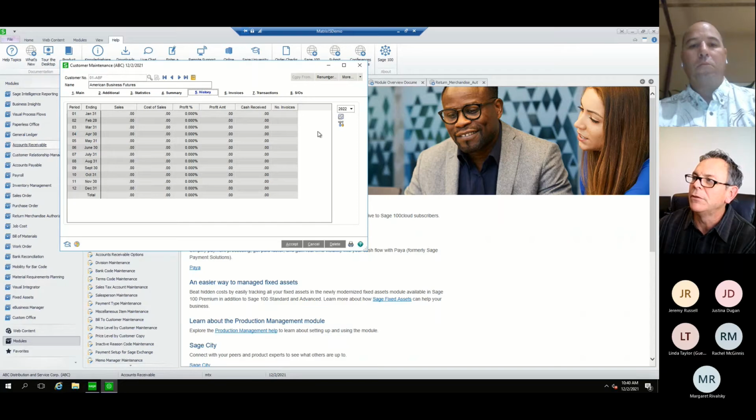Go to the history, I'm in 2022. Notice I can still get back to 2021. There's my 2021 activity. But by default, it's going to take the user to 2022 as a time saver there. So that is the process of actually running that period end or year end process.